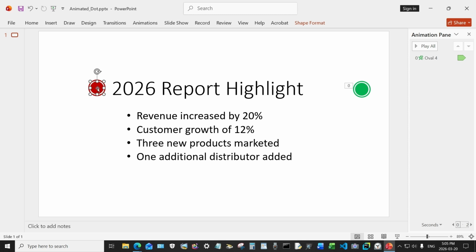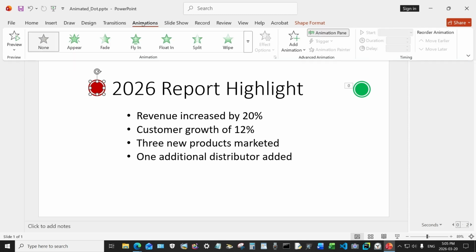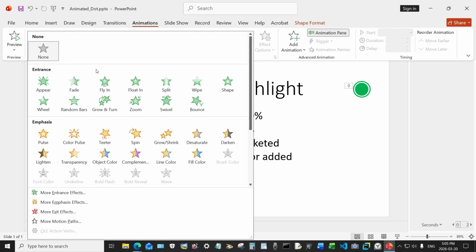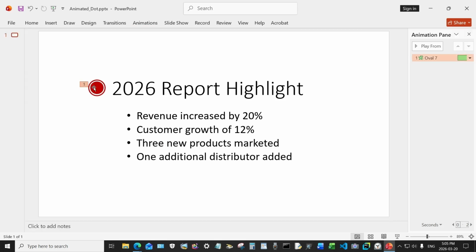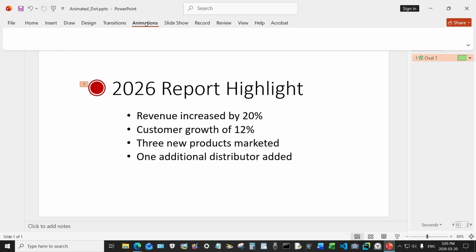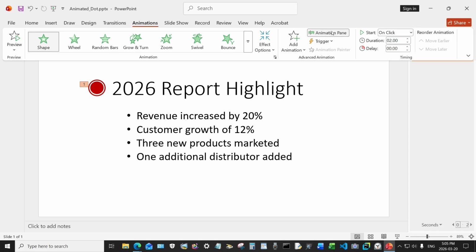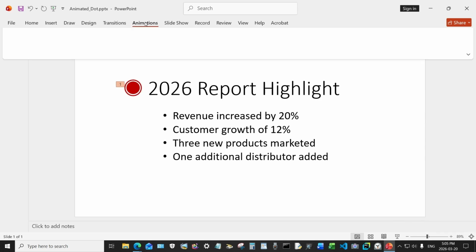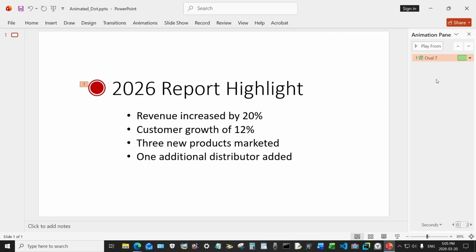So you click on it, go to Animation, and we're going to select under Entrance, Shape. Once we create the animation entrance, it'll populate this animation pane. And if you don't see the animation pane, you go to Animation and click on Animation Pane. So Animation, Animation Pane.